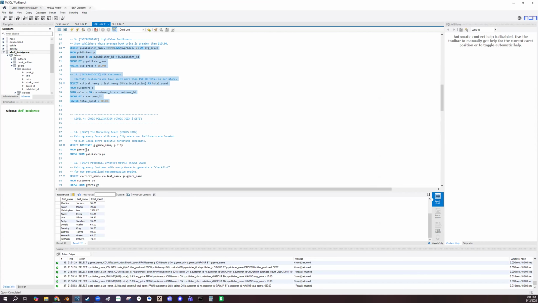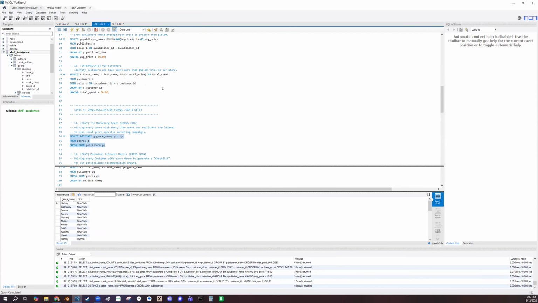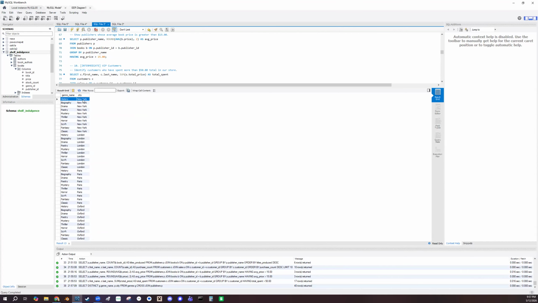So here, I'm selecting the distinct genre and city from genres, and I'm cross-joining publishers. What's going to happen here is every genre is going to be linked to every city. So if you look, let me bring this up a little bit so you can see it. Okay. So here, New York has all of them. London has all of them. Paris has all of them. Oxford has all of them.